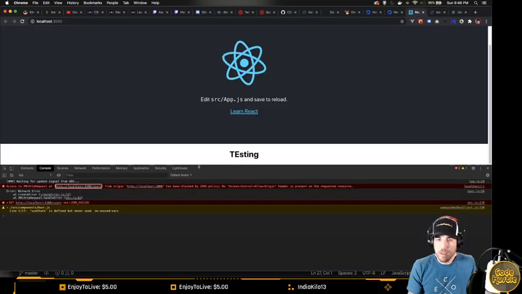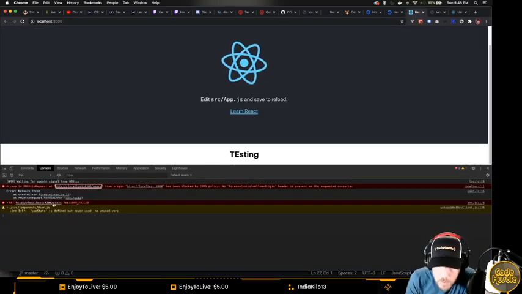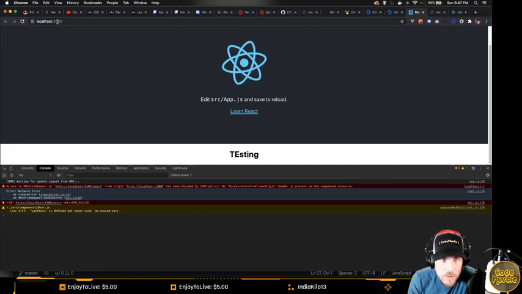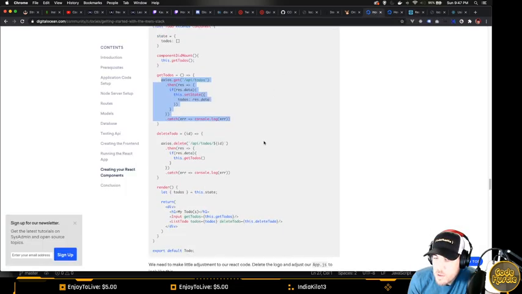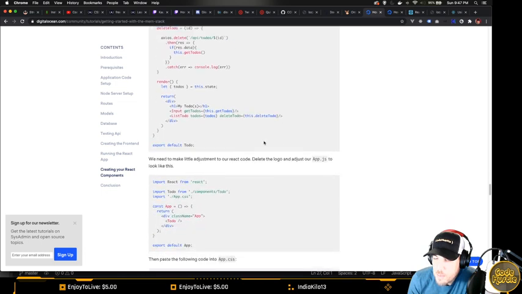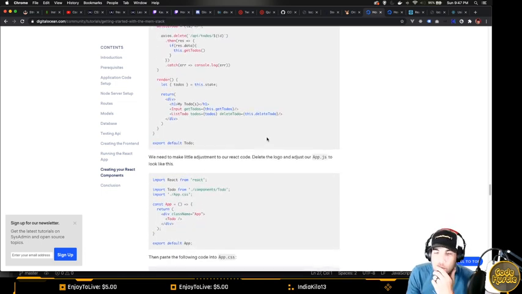Where are we at here? Failed XHR. Yeah, useState is defined, but that's fine. It's this error right here. It doesn't like it because I'm calling from port 3000. Now, what was that thing that I read that allowed it to... how do I fix CORS?